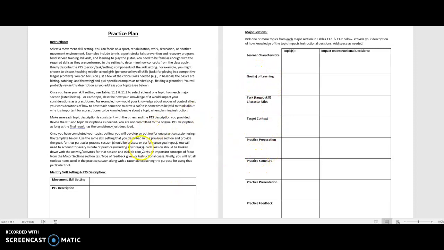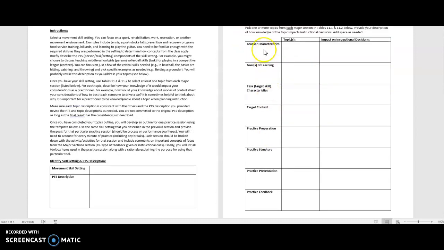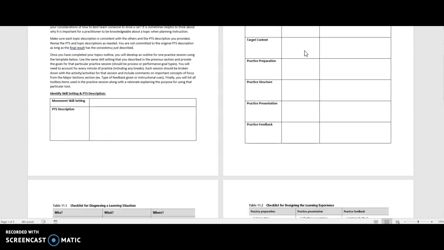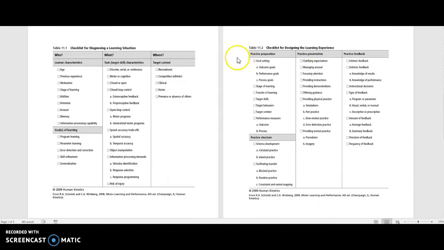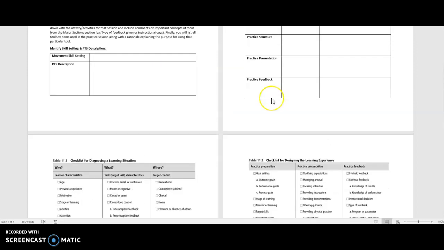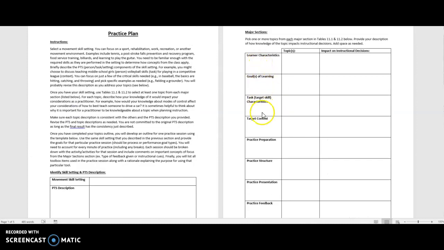here. So as you move into this major section down here, you have these different major sections, and then this list where you're going to choose one or two topics within each of these sections to speak to the impact on your instructional decision that this topic would have. So for example, if you go down to the next page, we have these big checklists, and you'll notice that each one of these highlighted areas is the major section, right? So we've got learner characteristics, task characteristics, target context, goals of learning. Those are all of these things that are listed right here.